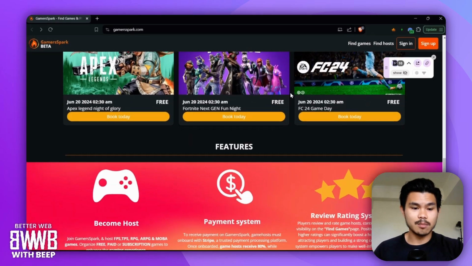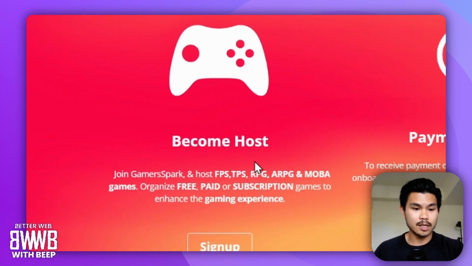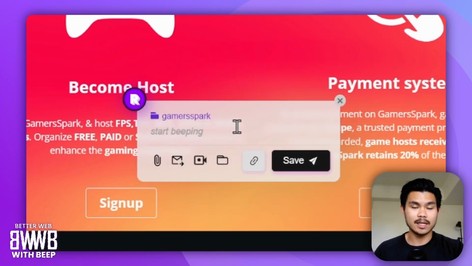All right, so let's move on to the next section, features. "Become host." Yeah, that kind of sounds strange. I think to make it more grammatically correct and more professional, because professionalism matters, when people land on a website, they want to know that if they're going to spend money or use the services, they're going to get their money's worth.